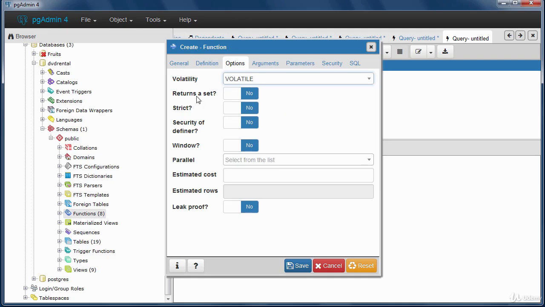I'll quickly run through the other options. Return as a set. Basically, this switch is used to indicate if the function is going to return a set that includes multiple rows. If you're going to include multiple rows, you change that to yes. The default option is no.